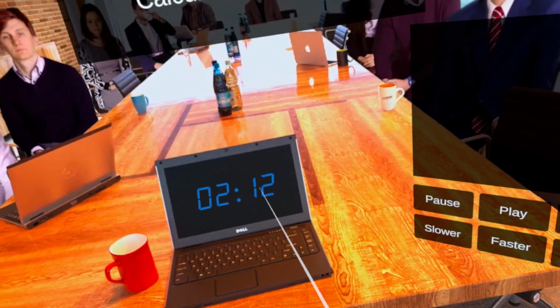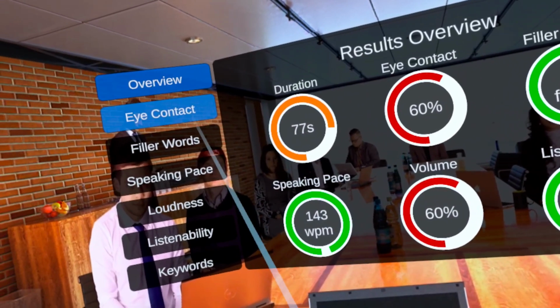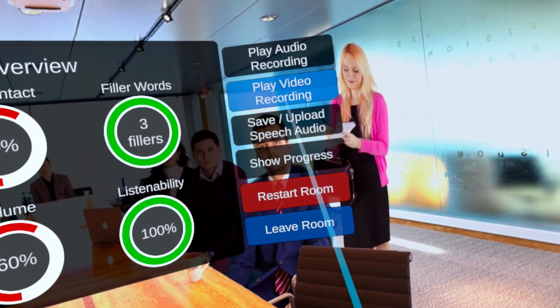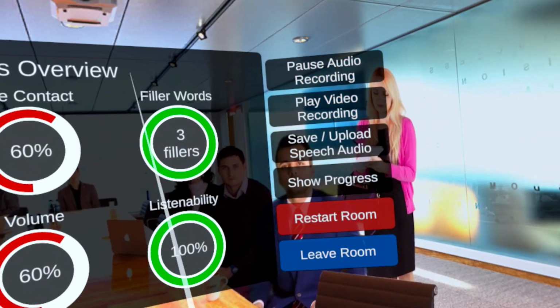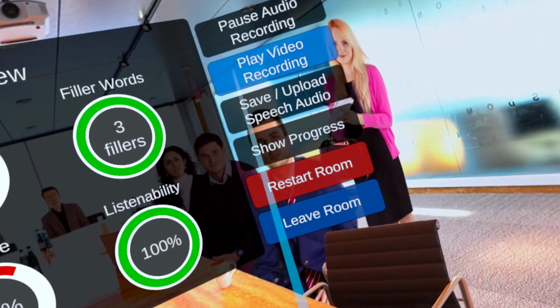Calculating results. That timer's still going. It's pretty good. What does the video recording look like? I hope there is audio, because I'm not hearing any audio on that. I guess they don't have video and audio. They just have video.